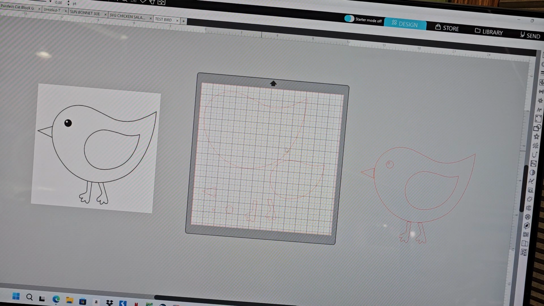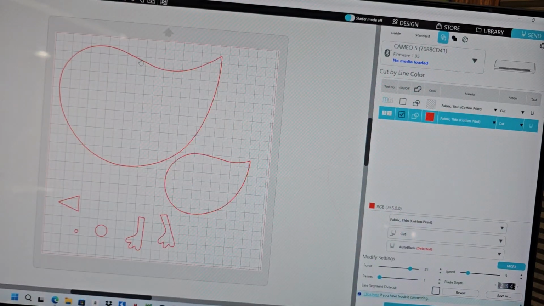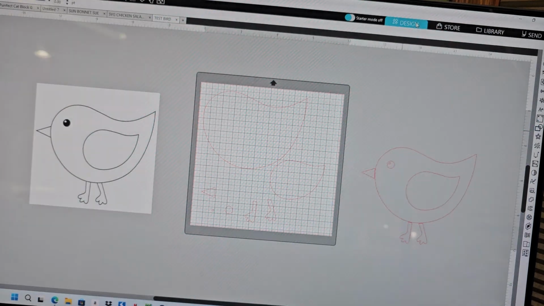Everything on the mat is what's going to cut. Going to send, and it's going to cut out the bird parts in fabric or vinyl, whatever you are cutting out. In this demonstration, I'm cutting fabric. But let's go back to the design table, and we can save, and it saves it.